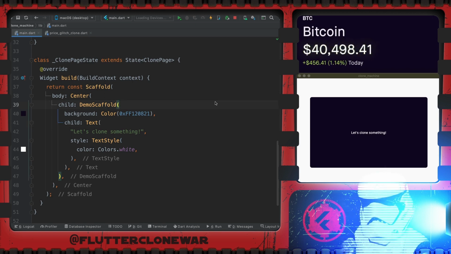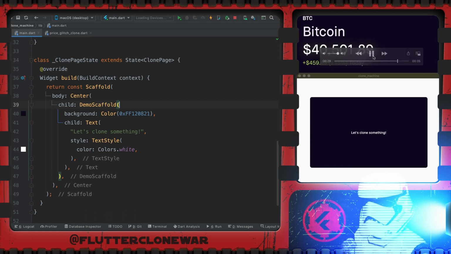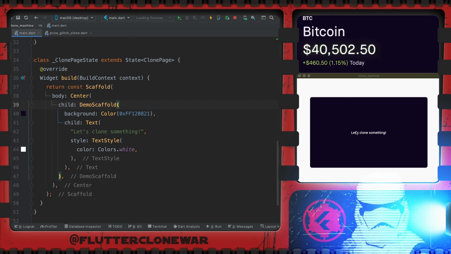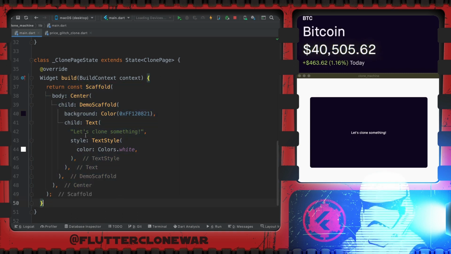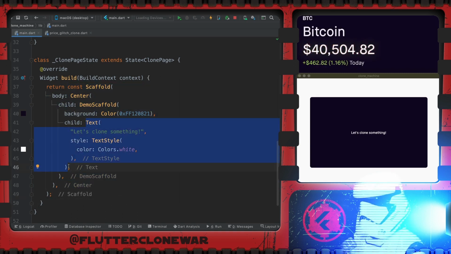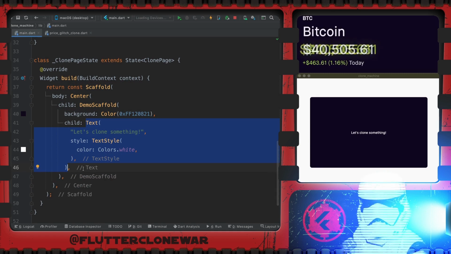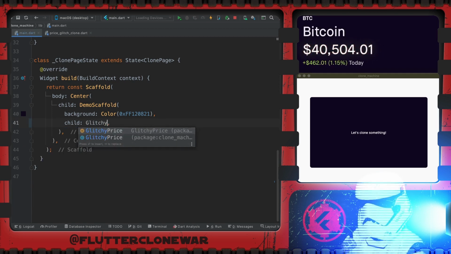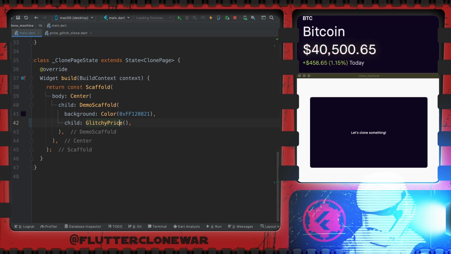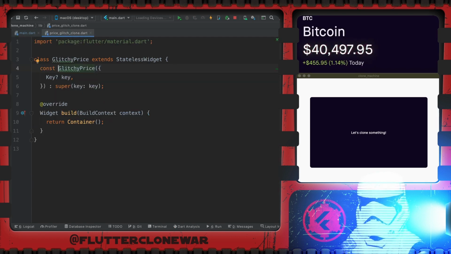A good starting point to solving this problem is to first get some text on our screen that's roughly the same size as what we see here in this example. Let's begin there. Now you see over here on the left, you can ignore most of this. We have this little text widget right here. And this text widget, we want to replace it with the widget that eventually creates this whole price glitch effect. Now I've created an empty widget called glitchy price. So let's jump in there. And it literally has nothing but a container.